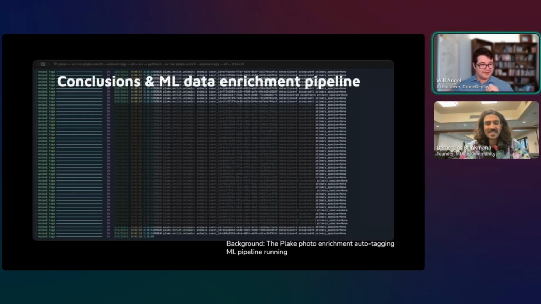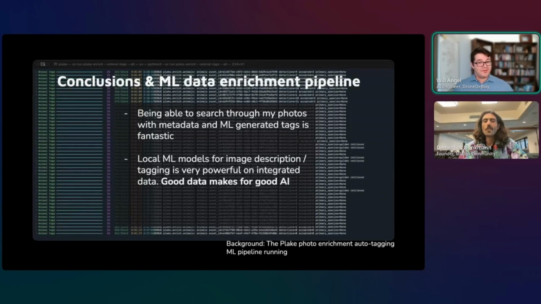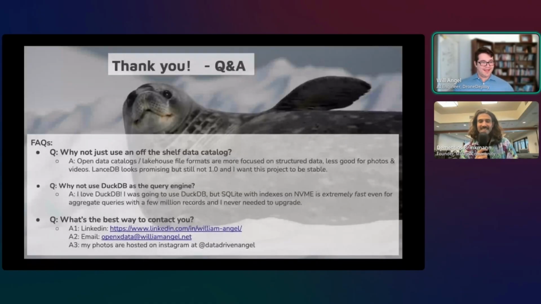I've got just a few more points before moving to the Q&A. Being able to search through all my photos with metadata and ML-generated tags is super cool. Local ML models are getting really good, not just for LLMs and encoding, but for actually doing image recognition. And the better your data is, the better you can actually use AI, because I wasn't able to do all this cool ML tagging until I brought all the data together. And then, open source tooling for all this stuff is really good, which is why we're having this conference. And with that, that's my talk.